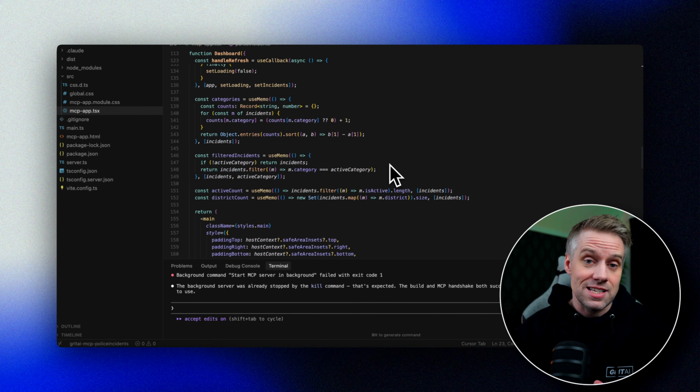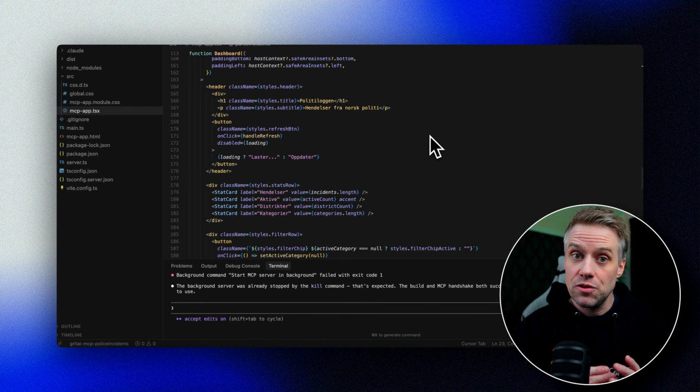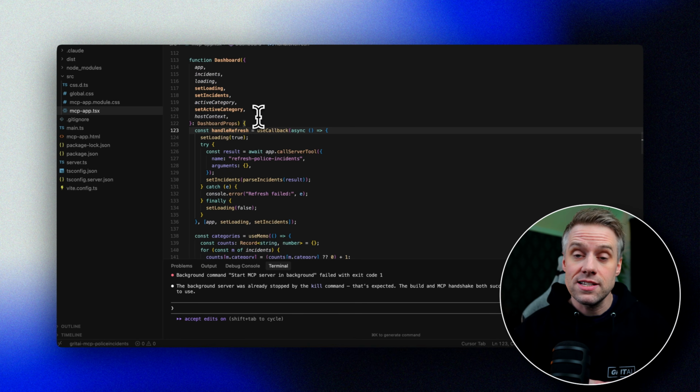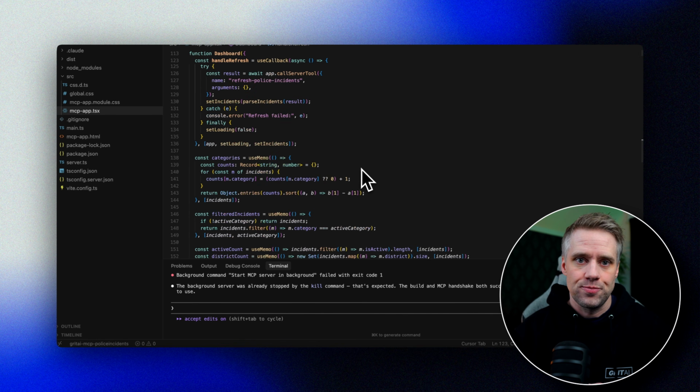Here's where it gets interesting. The dashboard has a refresh button. When the user clicks it, the app calls back to the server. This is bidirectional communication. The UI calls tools on the server, which fetches fresh data and returns it, and the UI updates. No new prompt needed, no context consumed.